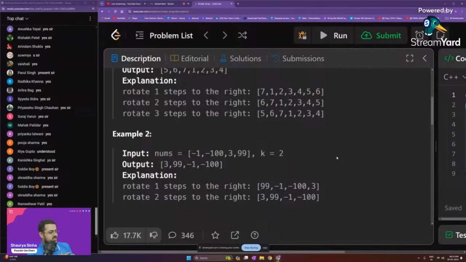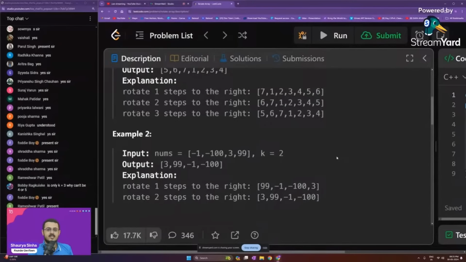Is k only equal to 3? Why can't it be 4 or 5? Because that is just an example. It can be any number, but this is just an example to help you understand the question. So here k is equal to 2, right? It can be anything, just non-negative.